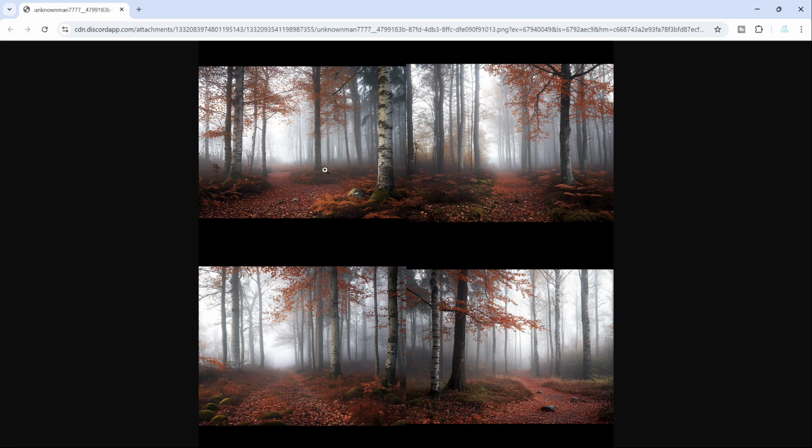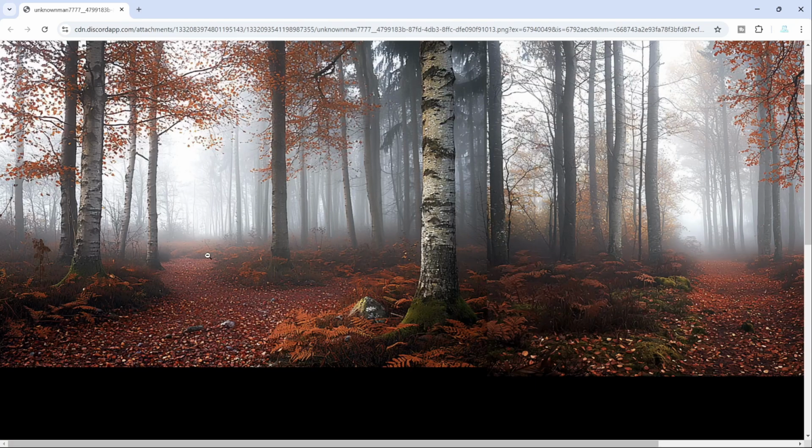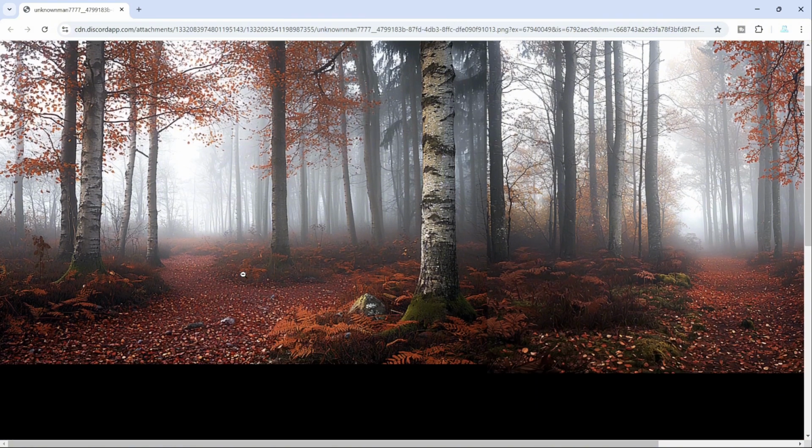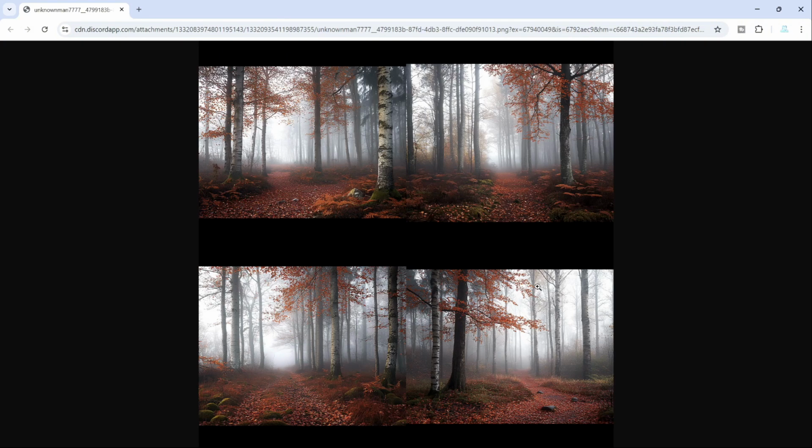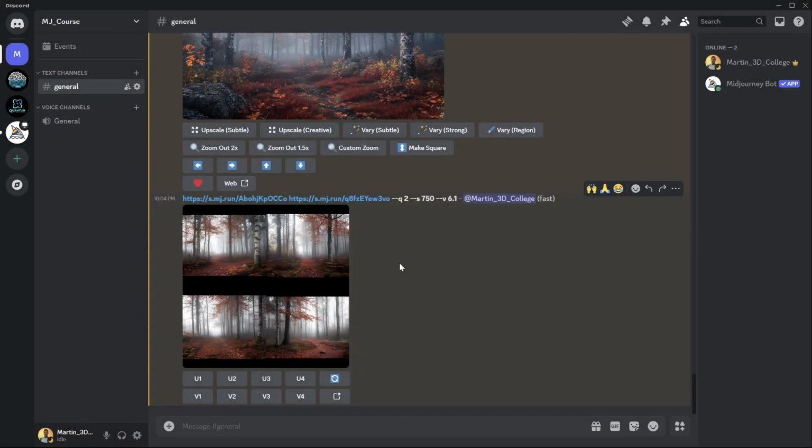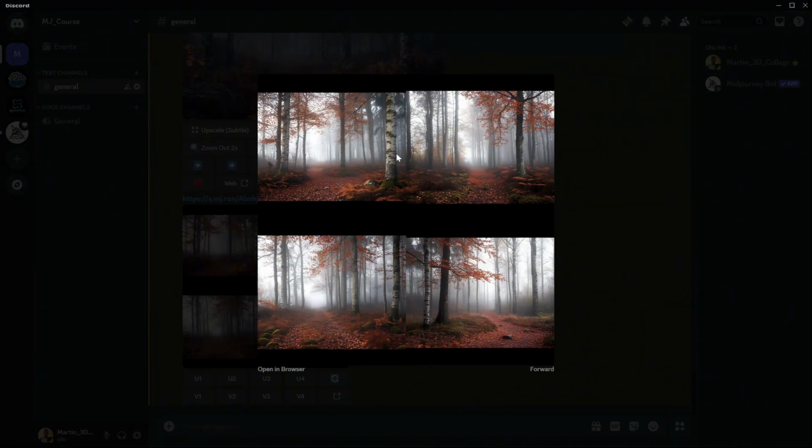Okay, it looks much better. It looks very nice. The only problem we have is the screen ratio. As you can see, it's not exactly perfect like we wanted, but you can modify the picture in Photoshop, Canva, anywhere you want later. Still, the effect is very good.